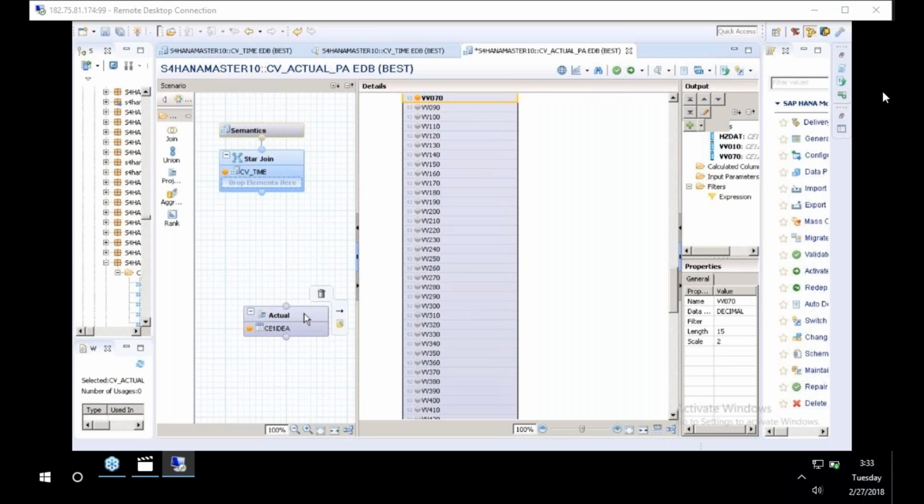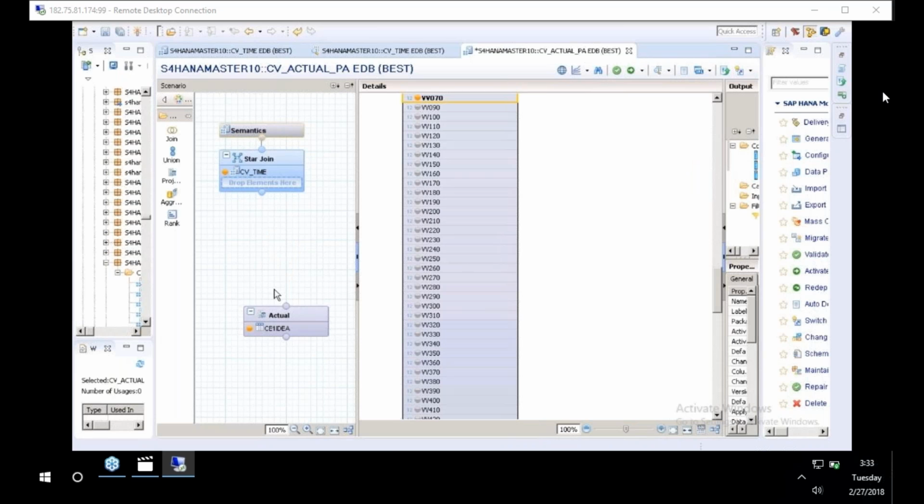Here we have a projection. Projection is nothing but selection of columns. How many columns did I select over here? 3 columns. Now what I'm going to do, link actual to the star join. Link actual to the star join and click on the star join.